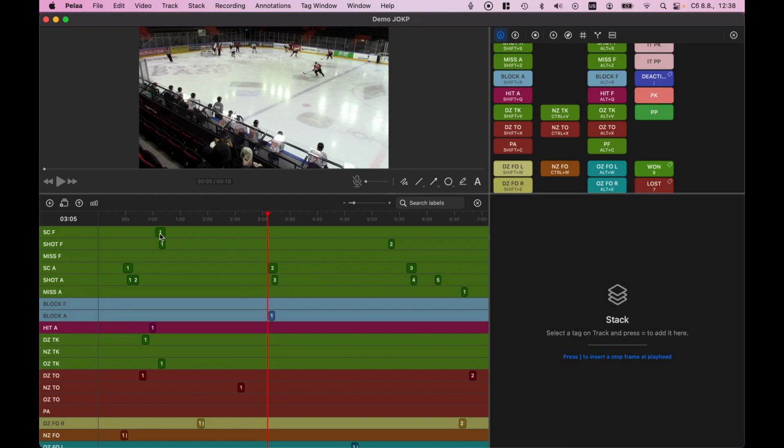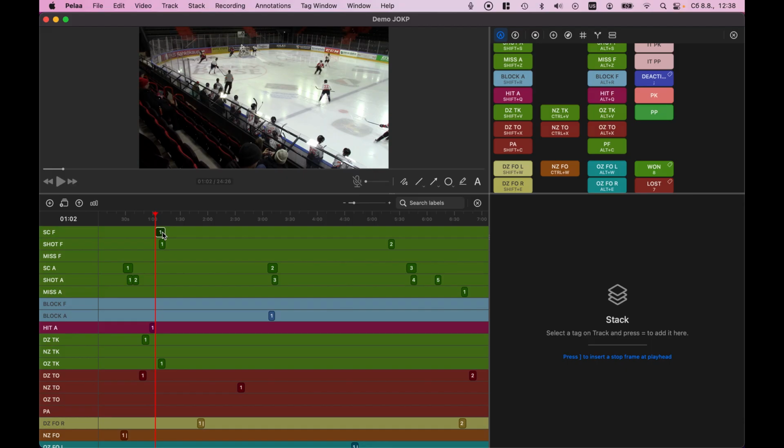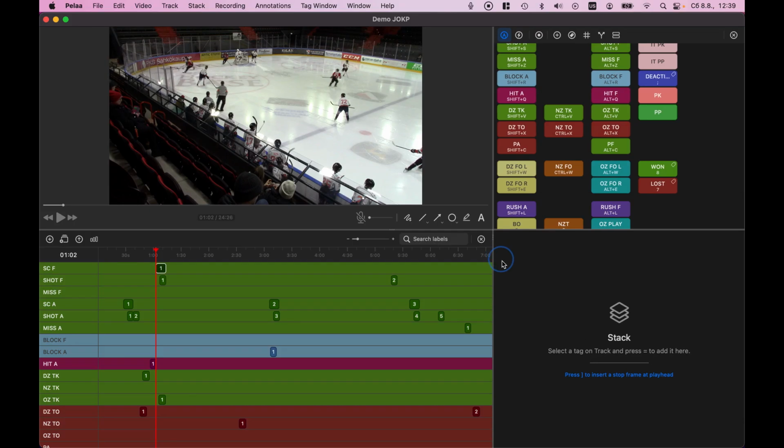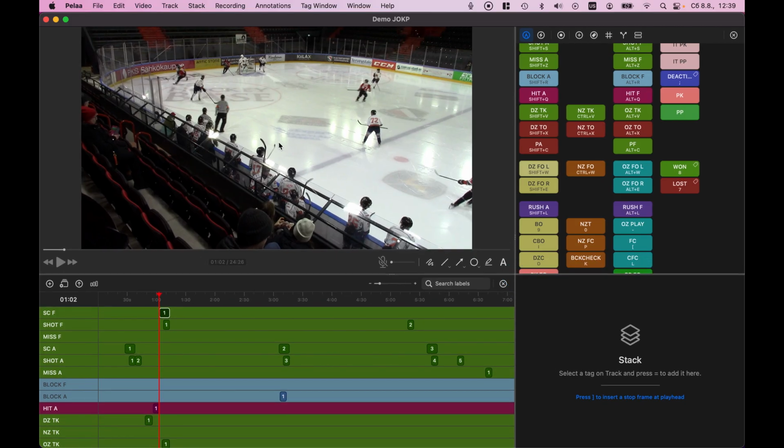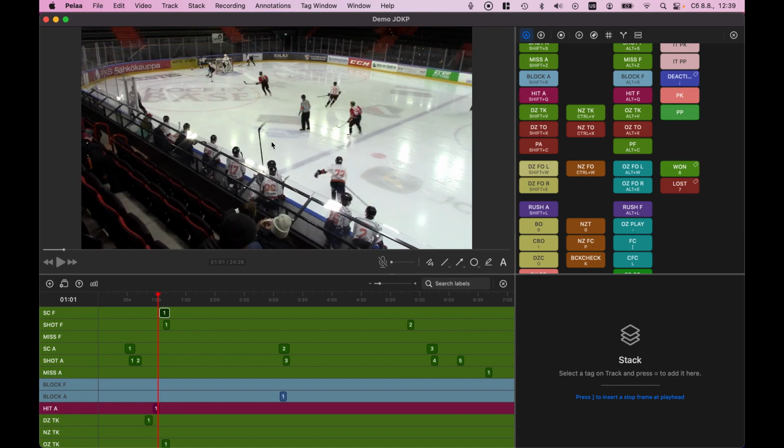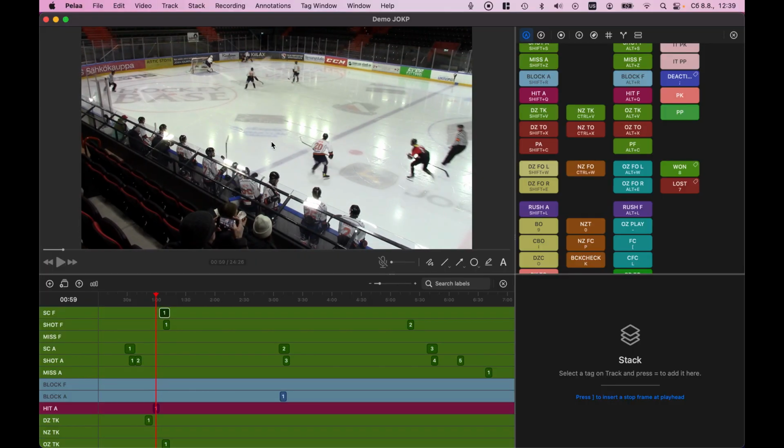Now I will show you a couple of ways you can trim or extend the instances. There are multiple ways to do it. Now when you click this tag, you can see that it is selected. The first way to go about trimming is to go to the player, use the playhead, or what I like to use is the scrub gesture with two fingers swiping across the trackpad, so I can find the exact moment.